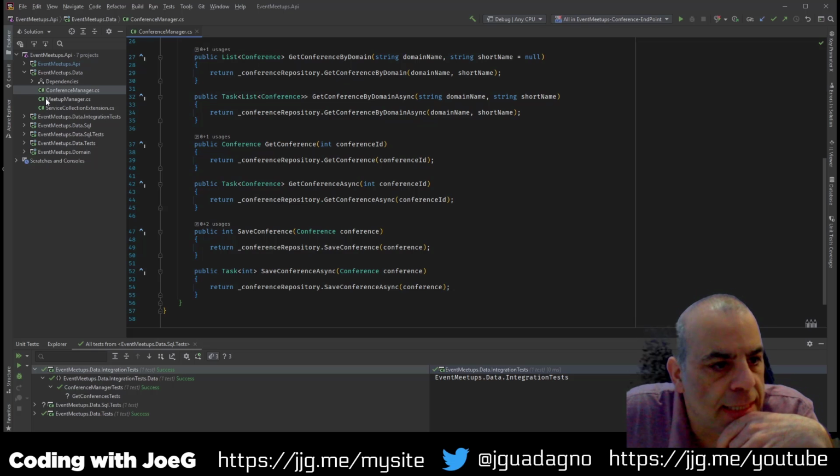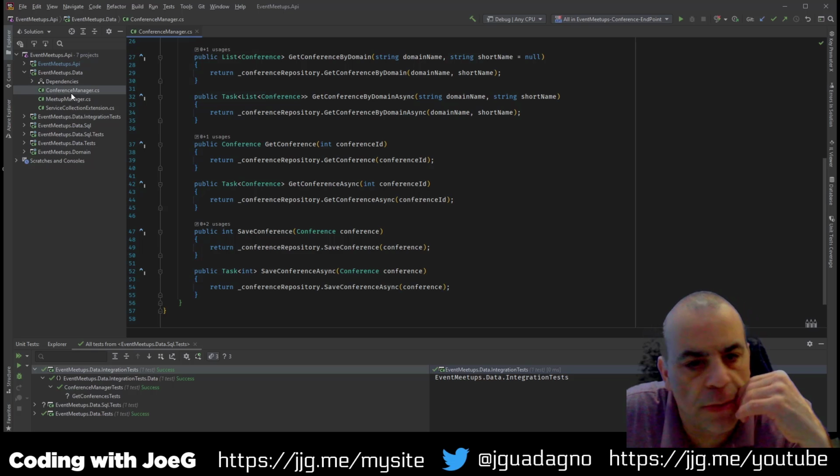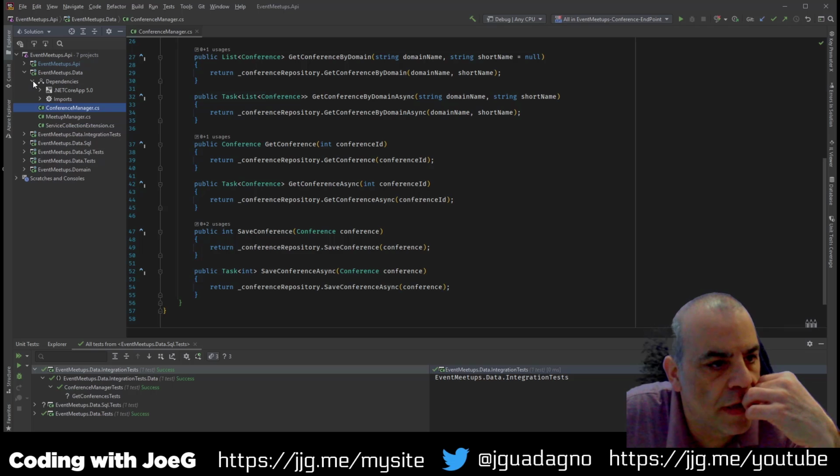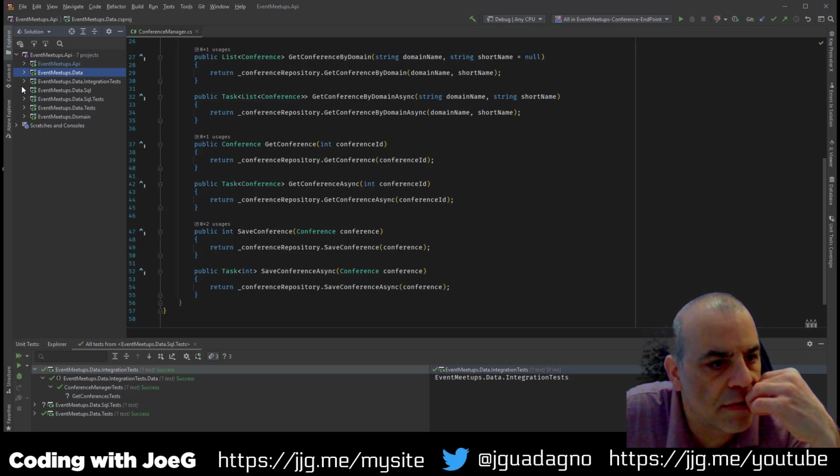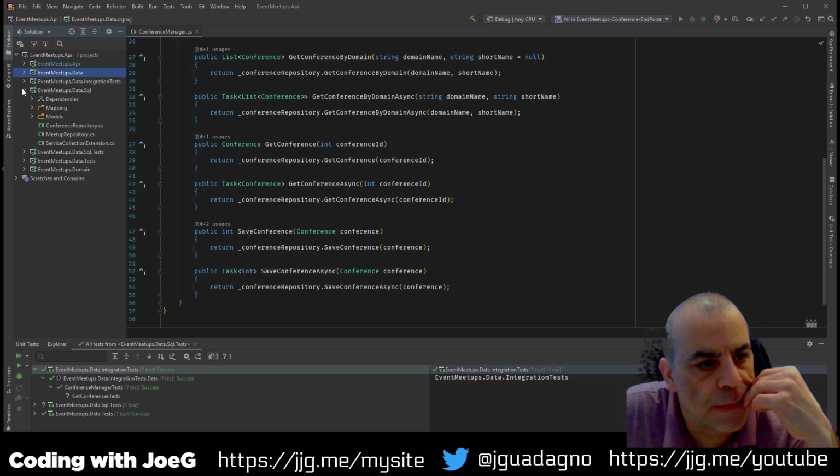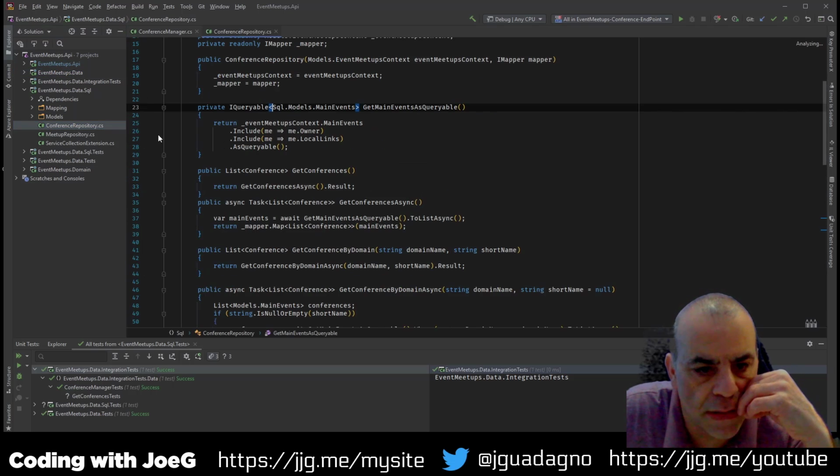Now, the last thing I think we need to do, if I remember correctly, is inside the repositories, you need to implement the save method. That's what kind of got us started on this synchronous and asynchronous path. So let's go into EventMeetups data.sql into the repositories. That's what actually does the work of saving. So let's start off with the conference repository.